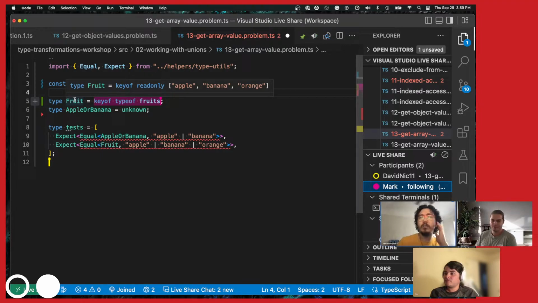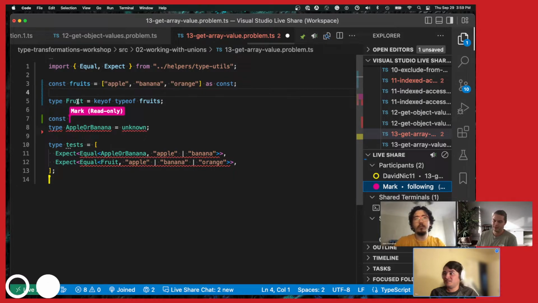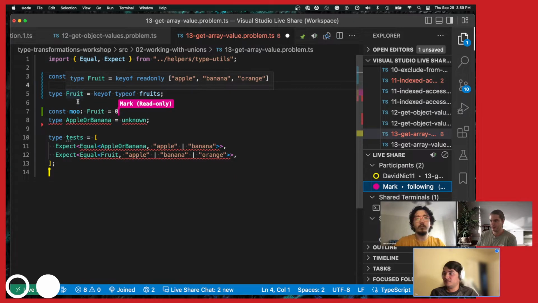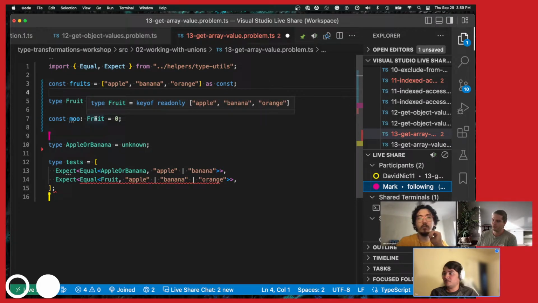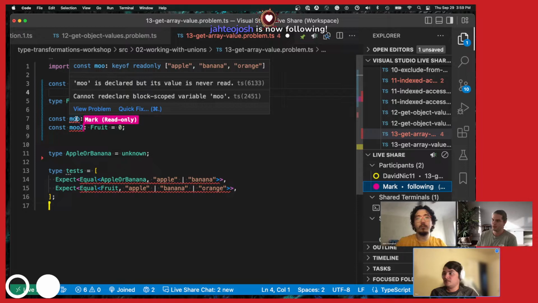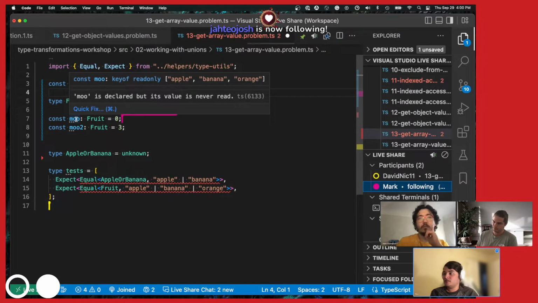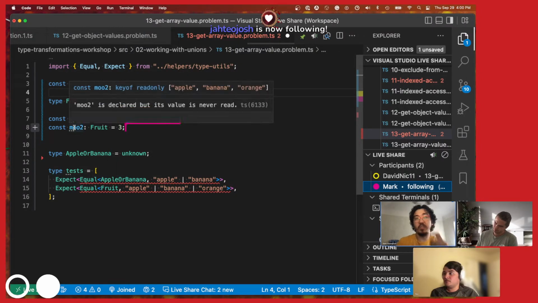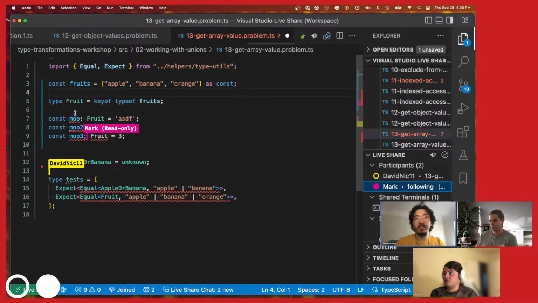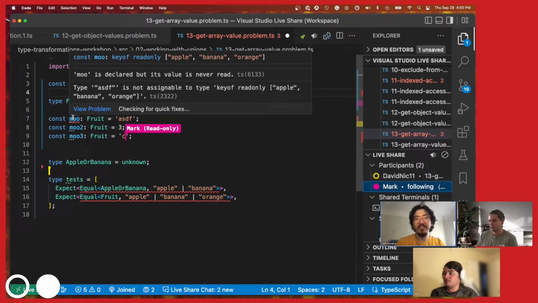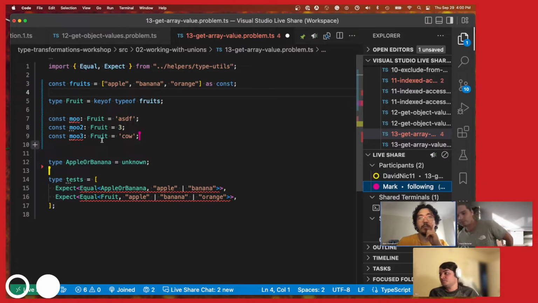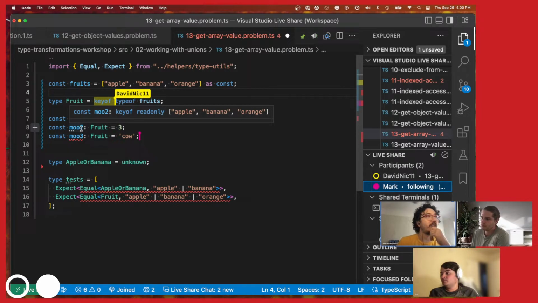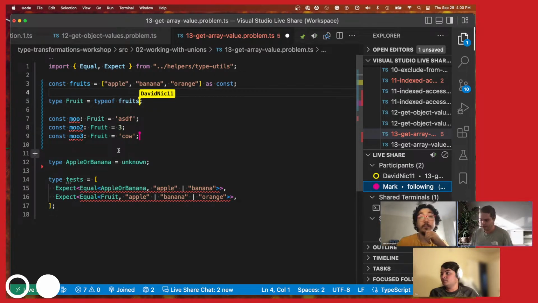Okay. So what is this then? Keyof typeof fruits. It says no idea. Keyof readonly apple, banana, orange inside an array. Still not getting a type error. Keyof readonly apple banana. Yeah, I want to say keyof typeof fruits is just number. Yeah, I think for this one we just need to go like this.